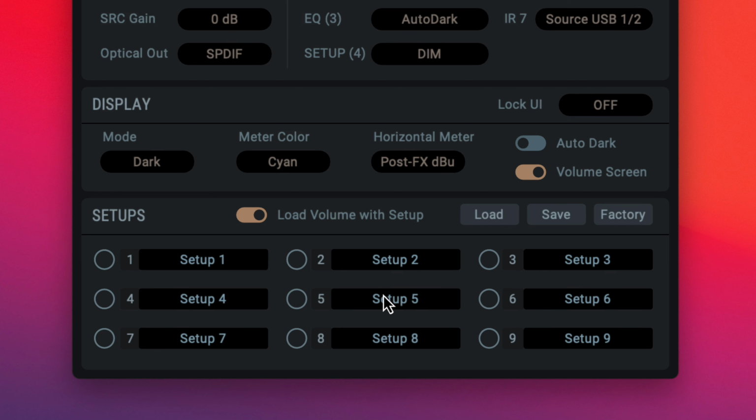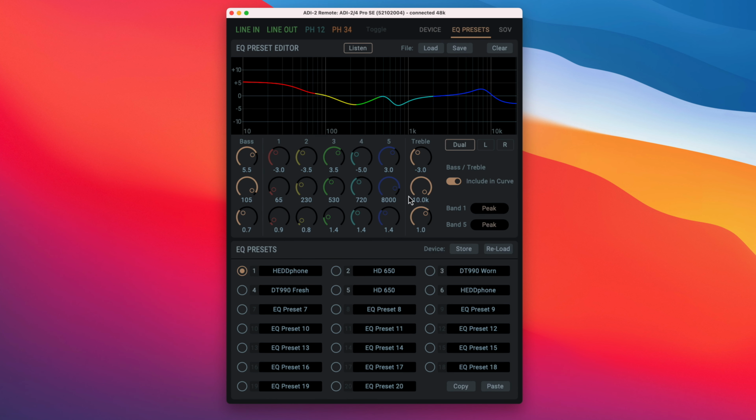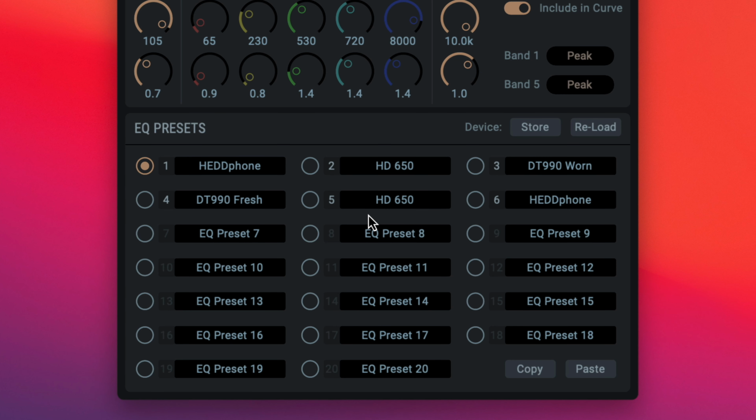So a setup is a complete state of the ADI-2 device, and I can save that here, load them, save them, and even go back to the factory settings. The next page is EQ presets, and I have 20 preset slots available, plus a temporary slot. The cool thing now is that with the ADI-2 remote software, I can actually store and load presets and can share that with a community or with friends.